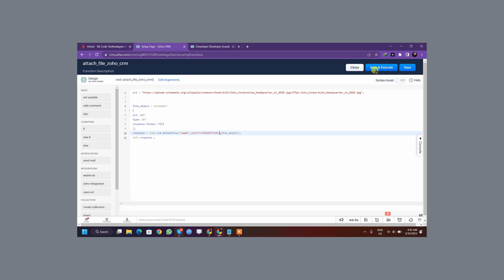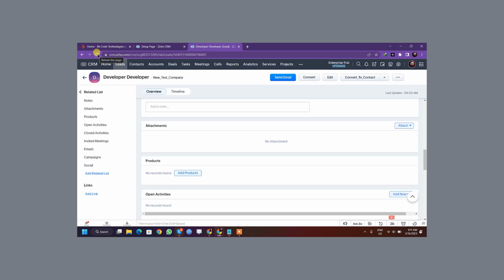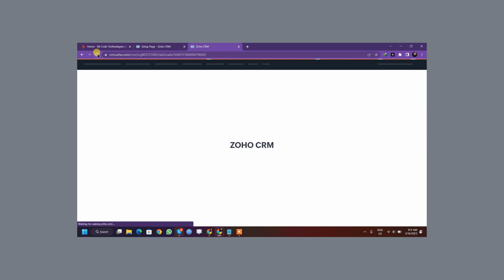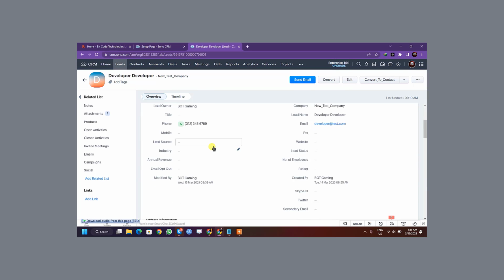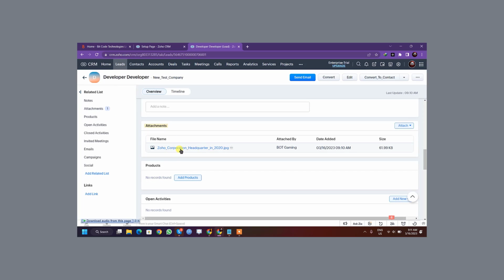Save and execute. Function executed successfully. So let's check that lead. Reload. You see attachment successfully added.